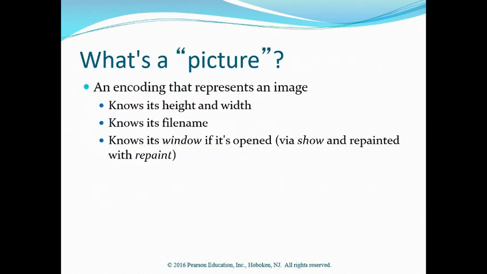So what is a picture? A picture is an encoding that represents an image. It knows its height and width, it knows its file name, and it knows its window if it's open via show and repainted with repaint.